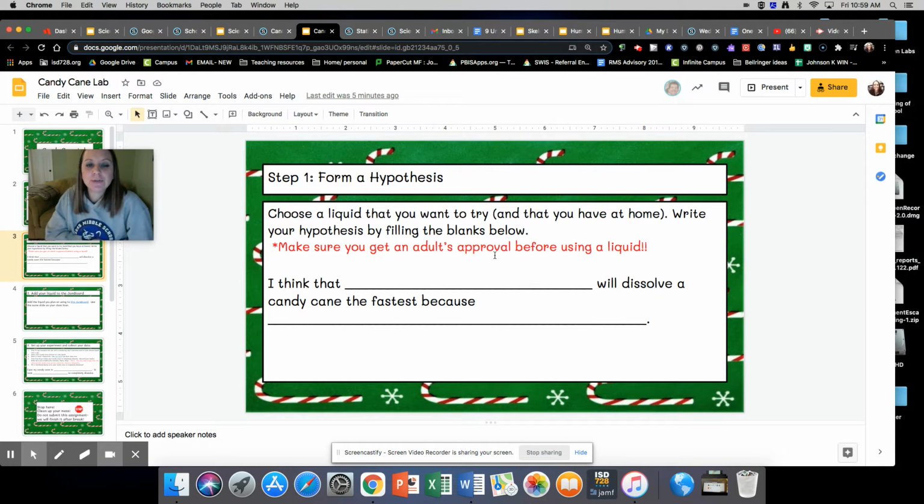You are going to choose a liquid that you would like to try, and it has to be something that you have in your house. Okay, and you're going to write a hypothesis by filling in the blanks below. Now, make sure you get an adult approval before using a liquid. I wouldn't want you to use something that your parents bought specially as an ingredient for a meal, or something that might eat through a cup. Okay, so if you don't have an adult at home right now and you're not sure what they'll say, choose a liquid that you think they would probably be okay with.